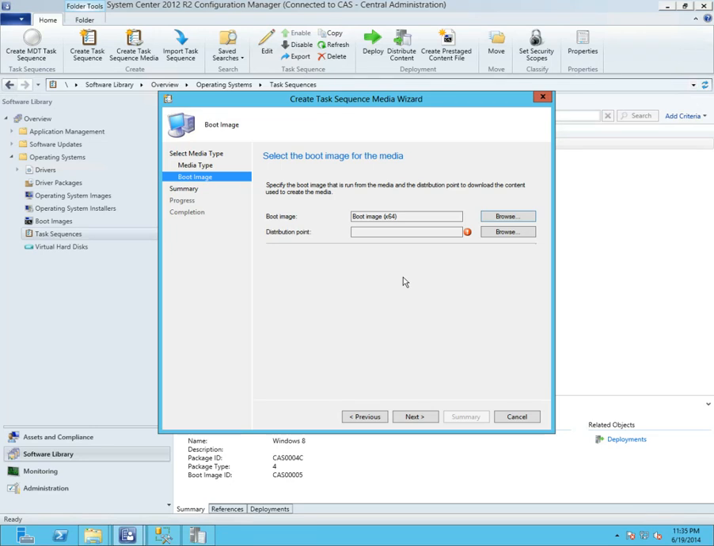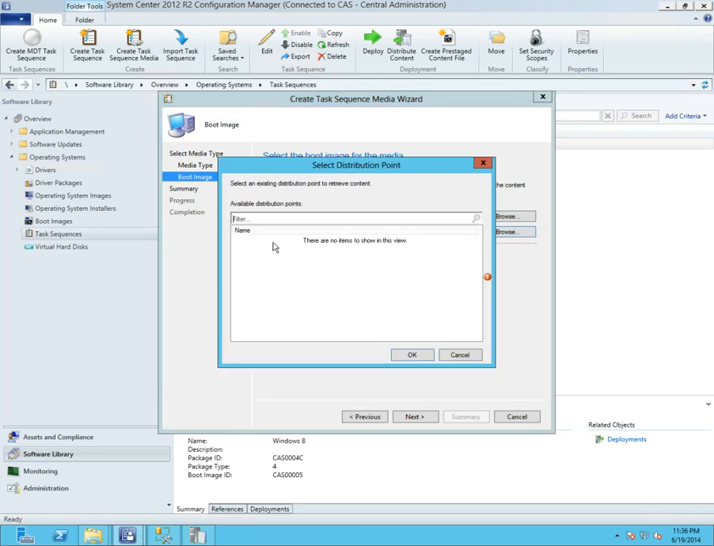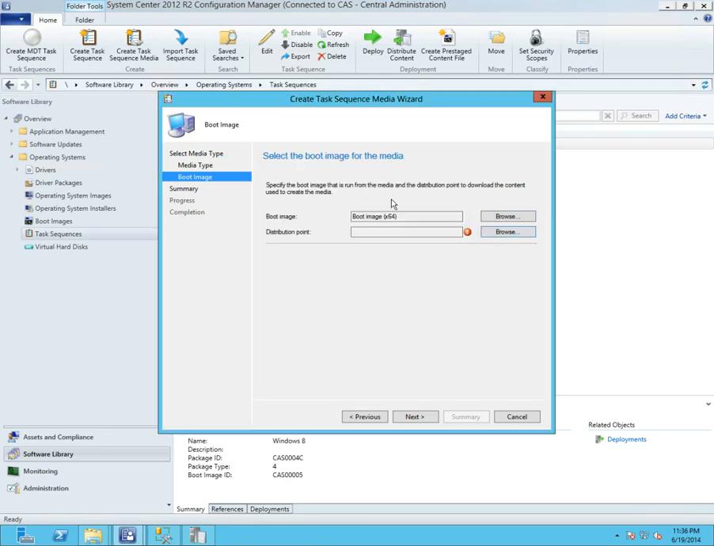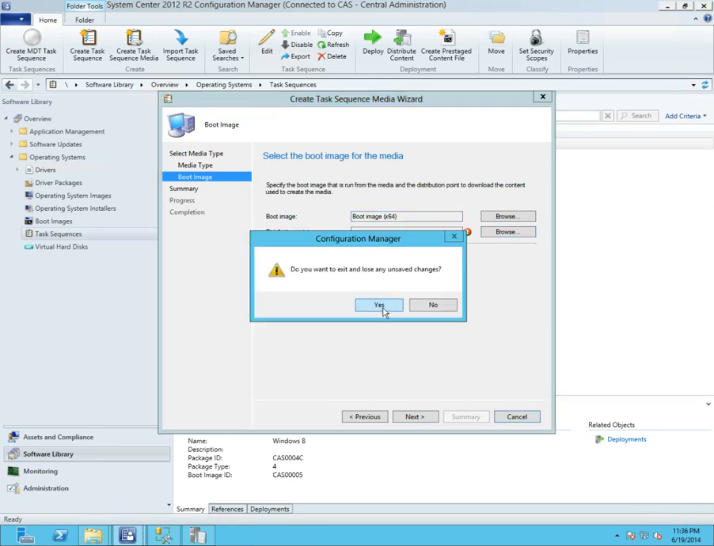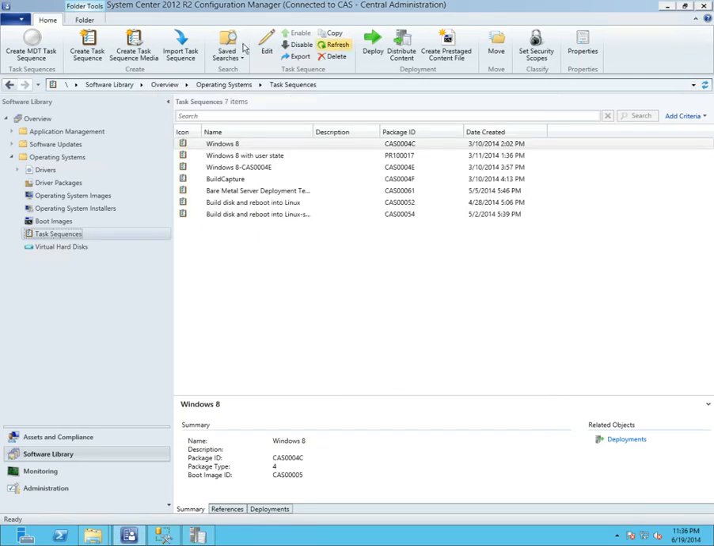architecture of the machine. Haven't tested it for capture. Certainly that's the case for deployment, so it's just a good idea to get in the habit of doing those things. Then you can browse to a distribution point. Oh, oops, there's none for this. Never mind, that's fine. I don't need to actually put it on a distribution point here because I already have it created. But you would choose a distribution point, click next, and off we would go to get this created.